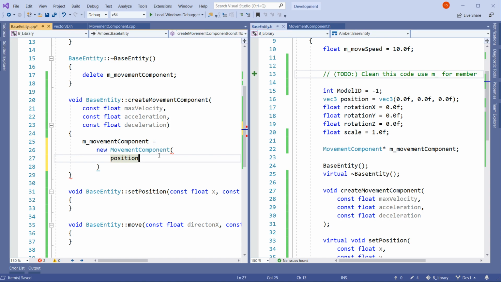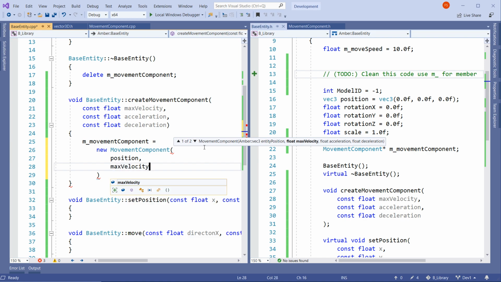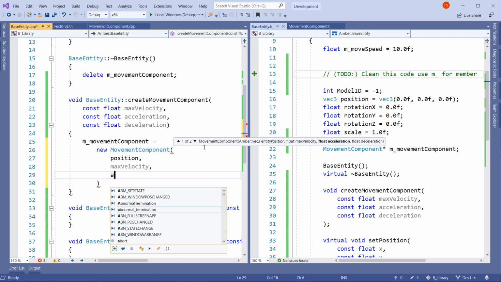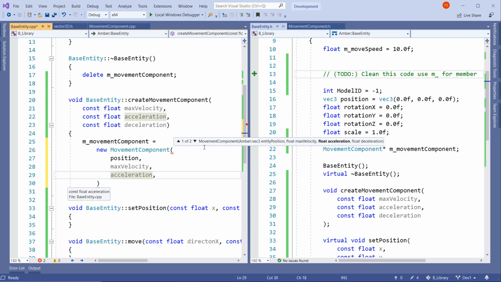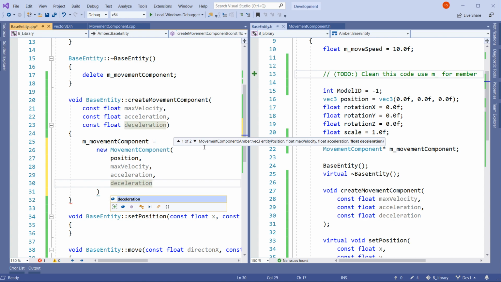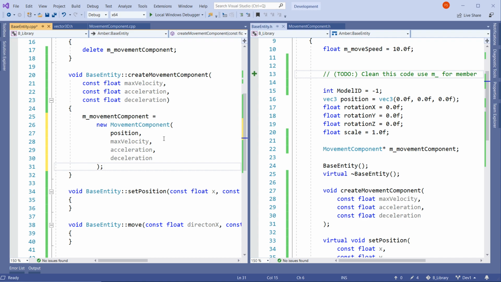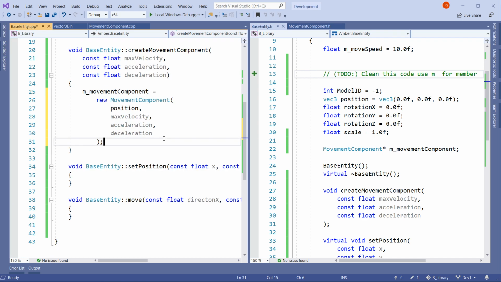Let's get back to that. So we do have position. That's interesting. I thought I'd forgotten something. Let's get back to this. We now need max velocity. We've got that. We now need acceleration. And deceleration. So there we go. There we are. We've got it. And go to the end and do a semicolon. And we should be okay with that. That's really all there is to it. So that will now create a movement component inside our entity.